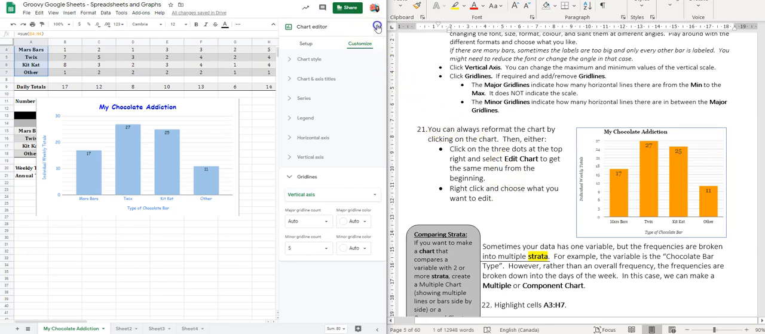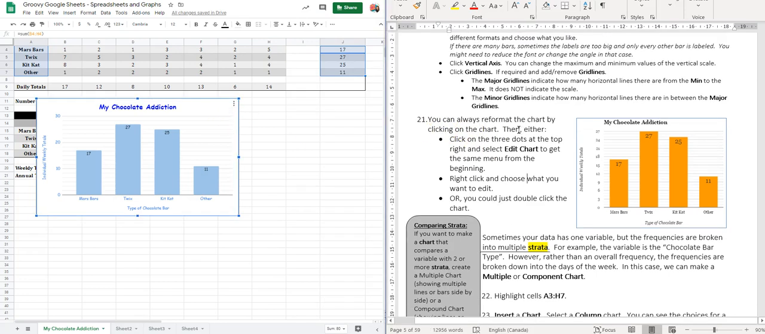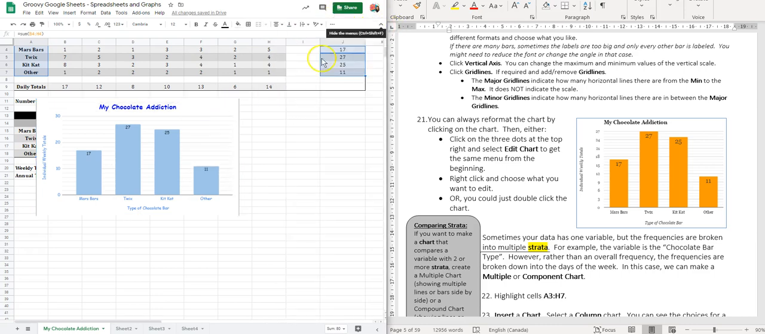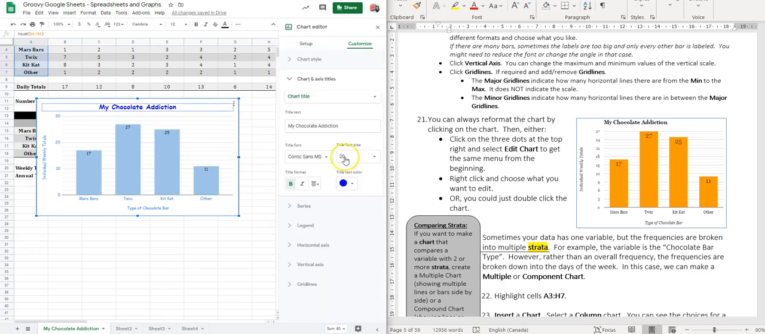Now, you can close that, and you can always reformat the chart by clicking on the chart. And there's 3 things you can do to get that editor back. You can click on the 3 dots and go to Edit Chart to get that editor back up. Or you could right-click on it and just choose what you want to edit. Or you could just double-click and get that. So there's different ways that you can get that editor back up.